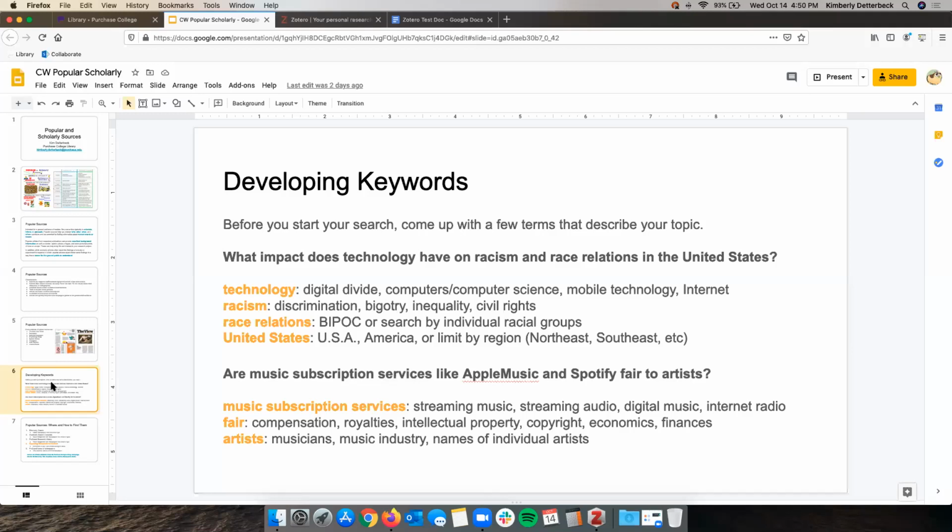So most of the time, that's going to be a question that you're trying to answer, or a statement that you're trying to find out more information about, or prove or disprove. And generally, to have a topic that's appropriate for this level, we want to have 2 to 3, at most 4 different elements to it. So let's take the first one here. What impact does technology have on racism and race relations in the United States?